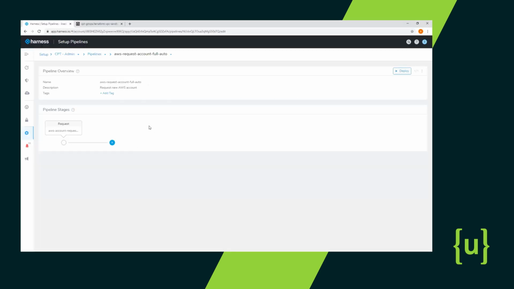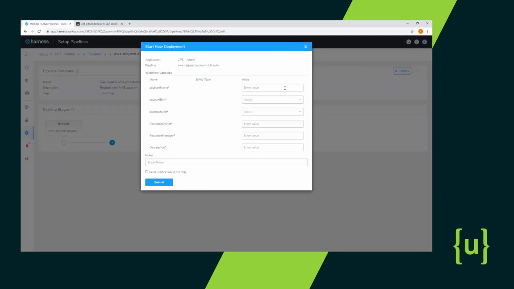So I'm actually going to be using Harness for this particular demo. You can use any orchestrator that you choose. You can use Jenkins or similar. And I'm actually going to go ahead and request an Amazon AWS account. We will call this Unscripted.